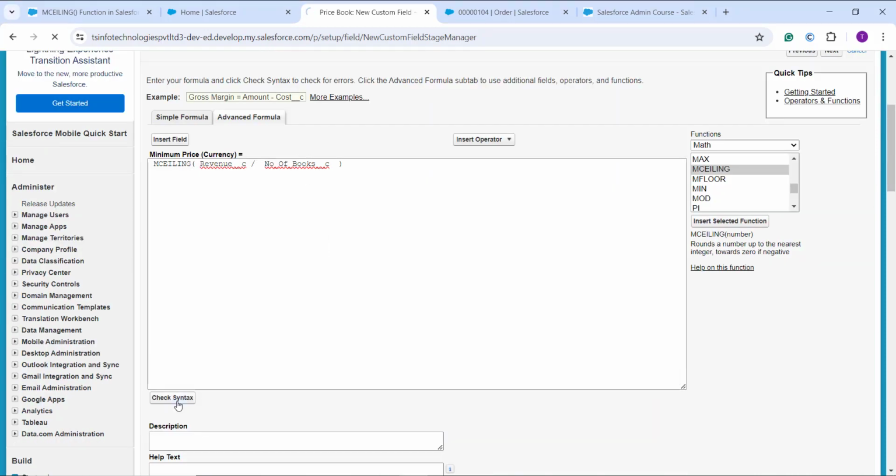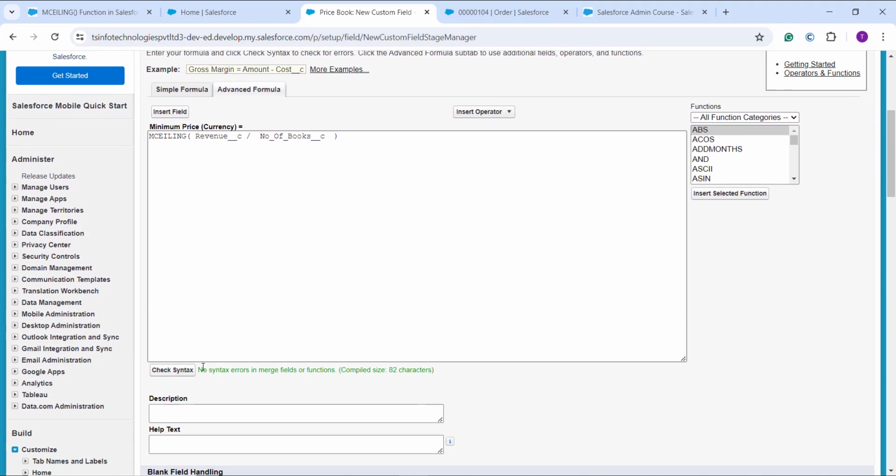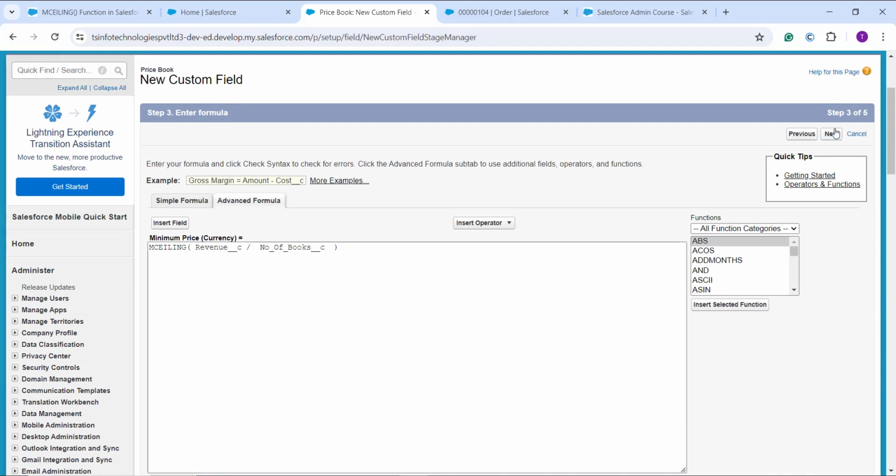Now to check whether it is correct or not, I click on Check Syntax. If there is no error, it gives me a message: there is no syntax error. If you want to add any description or help text, you can do that. Otherwise, click on the Next button to proceed to the next step.